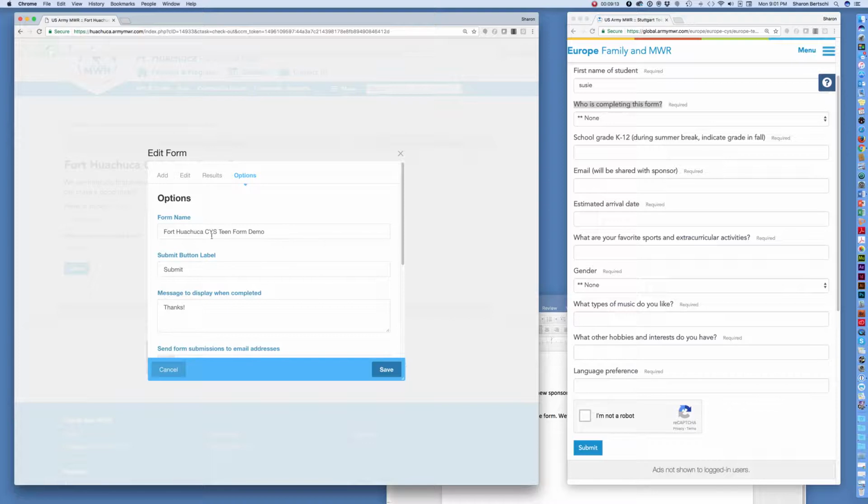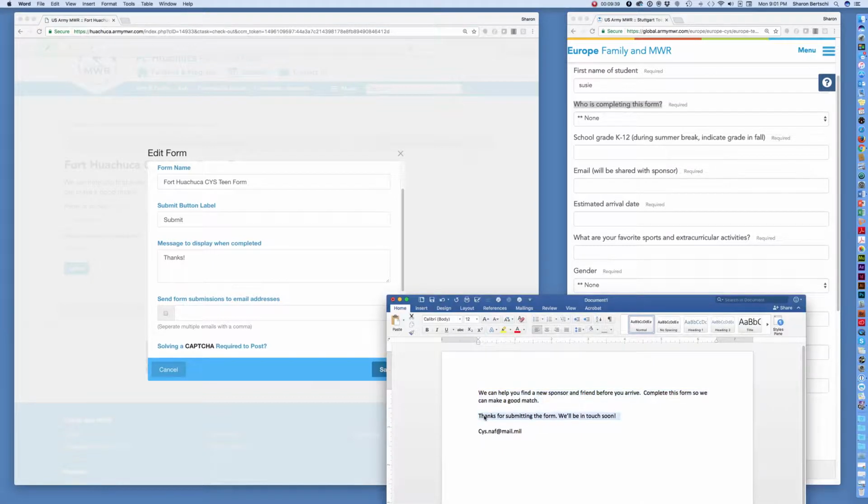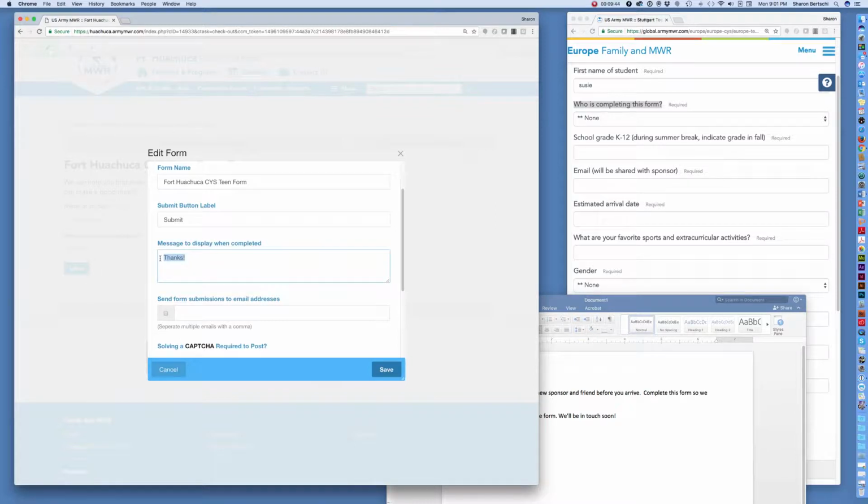Now when I named the page, I named it Fort Huachuca CYS Teen Form Demo. I don't want the word demo on here. Let me get rid of the word demo. So you can edit that page name. The button will say submit. You could say press if you wanted to. You could edit that message. And the message to display once somebody has submitted the form says thanks right now, but I think what I'd like to do is just add a little bit more information because people are asking for information. They're asking for some sponsorship information for their child. So this one says the message to display when completed will be thanks for submitting the form. We'll be in touch soon.